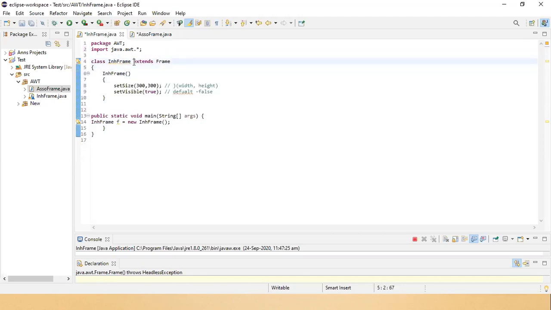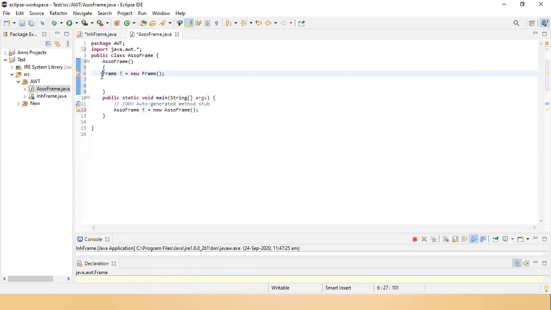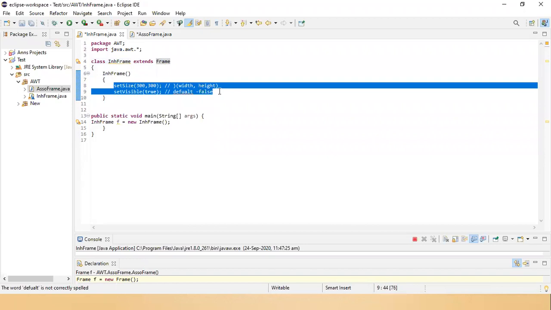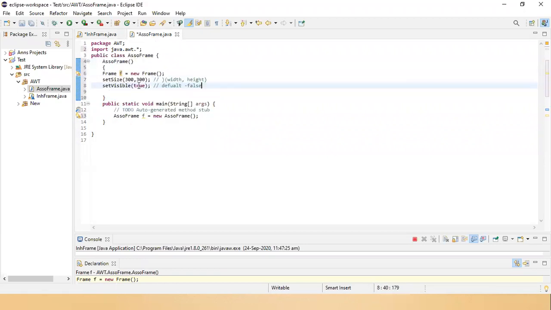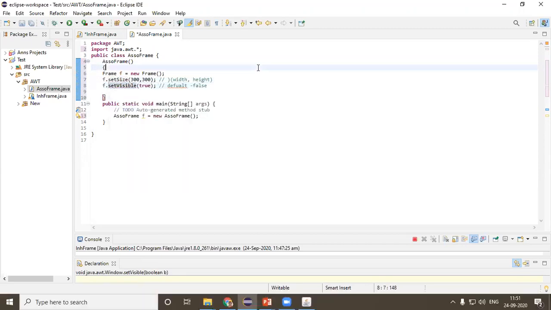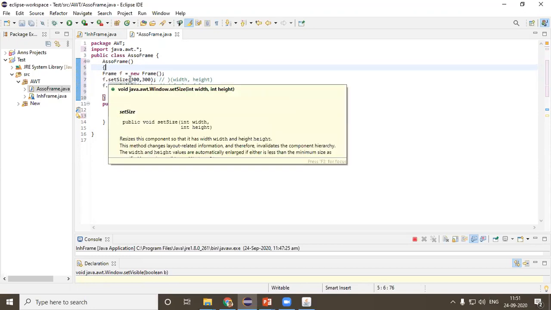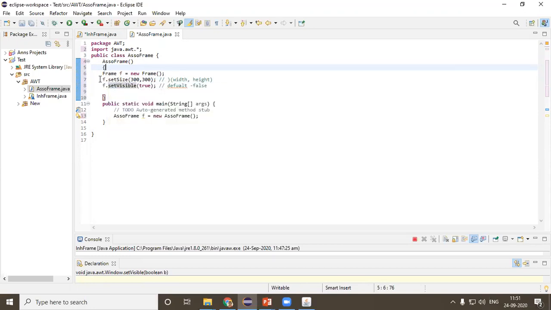What you're doing is you are extending the frame class, you are inheriting. Here what you are doing is you are creating an instance, creating an object of the frame class. I'll just copy the same code over here. Control C, Control V. Here, whenever you use these methods, you will use them with the object. Okay, f dot set size. The same thing, or let's have it a bit bigger.